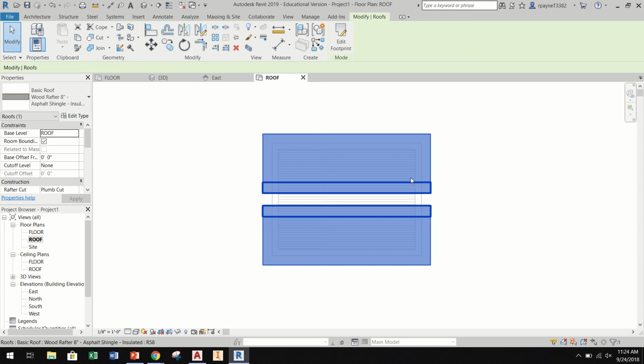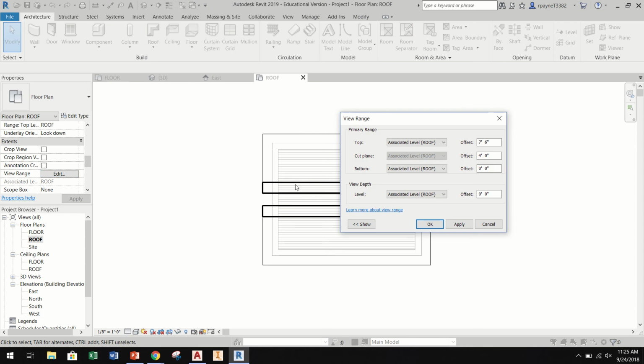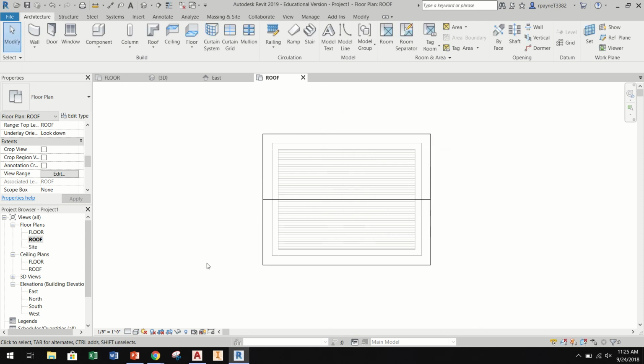I don't see my entire roof, it kind of cuts off a little bit here, and the way you can fix that is if you go over into properties, you have to click out of it, scroll down until you see extents, the view range. I'm not looking high enough, it's only looking up 4 feet. From the top of my walls up to the top of my roof is more than 4 feet, so I'm going to say I can go up to 7.5. I'll just go up 7, hit apply. Okay, now I see my entire roof.